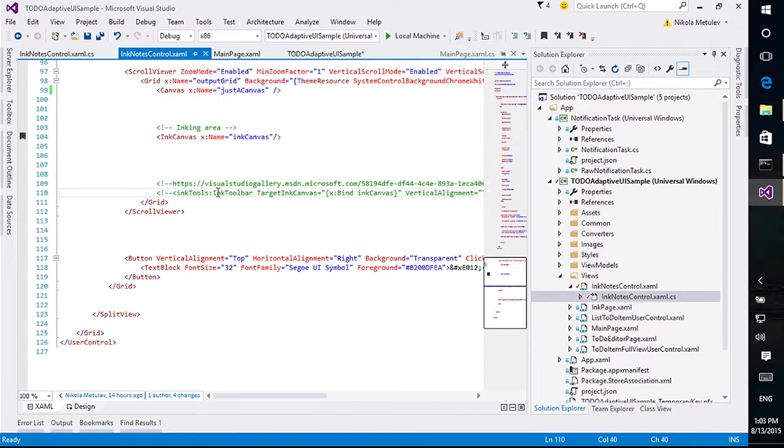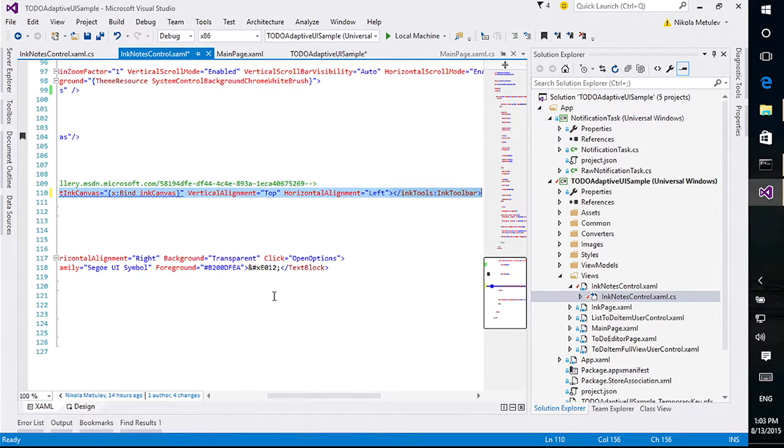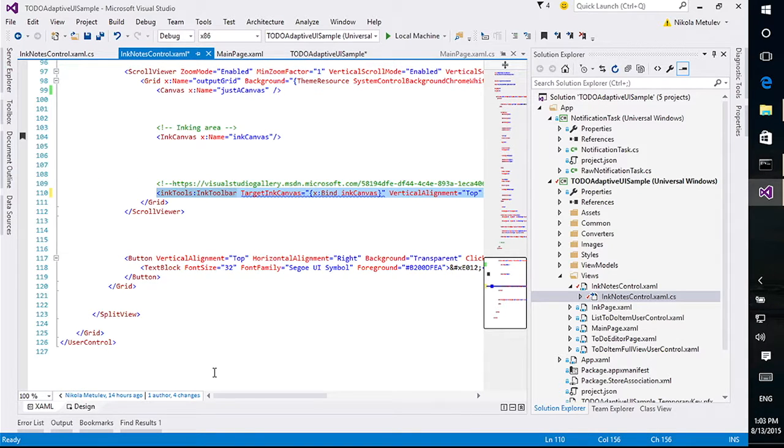There's an ink toolbar. It doesn't come with the platform. It's sort of a beta control, but you can download it from the Visual Studio Gallery. You can just search for ink toolbar, download it from there, and then include it in your application. Just point it to the ink canvas that you want to use this for. And this is similar to the one that's used in Edge.